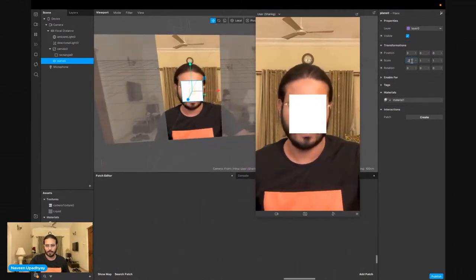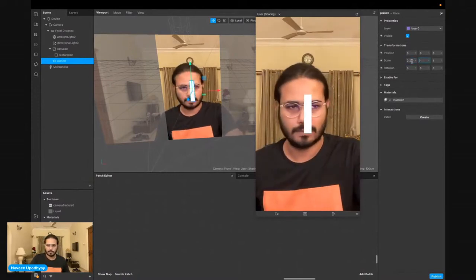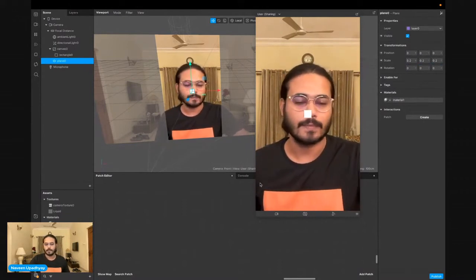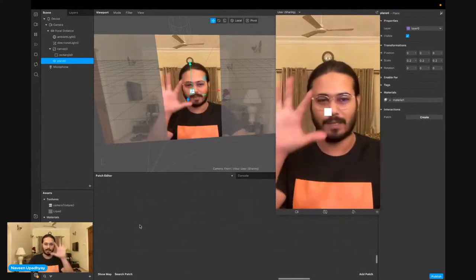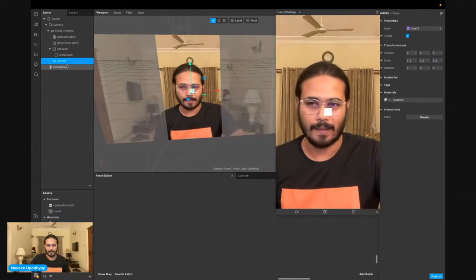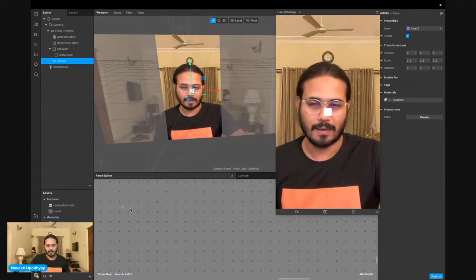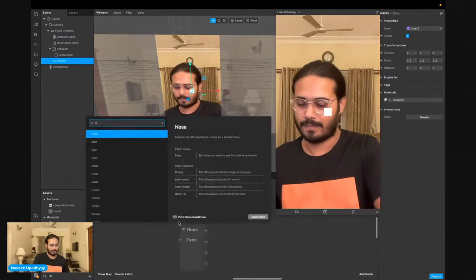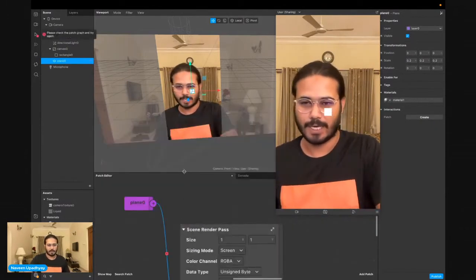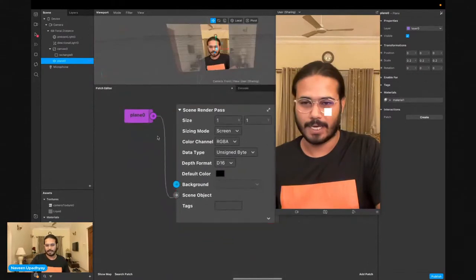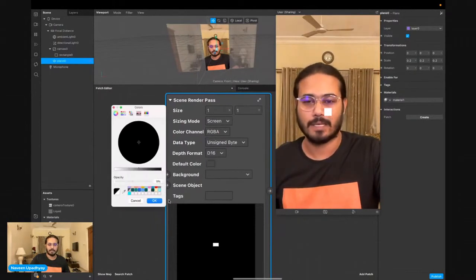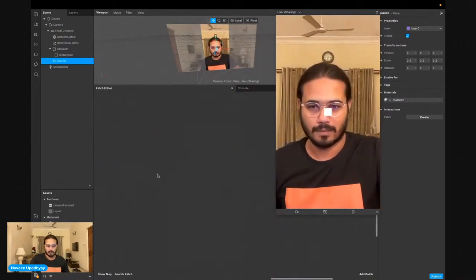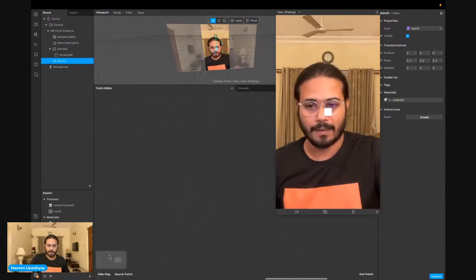So maybe like 0.2, 0.2, 0.2, 0.2, and 0.2. And so what I want to do is create this similar structure that I had earlier. So this plane should be like a scene object render pass. So I'm going to create a different pipeline to access this plane, so that all I have is this plane, nothing else. Make it transparent, not even the black color. So this is another usage of the render pipeline.